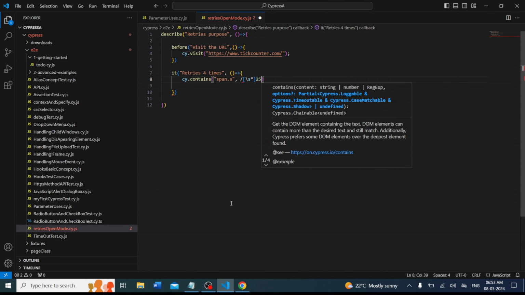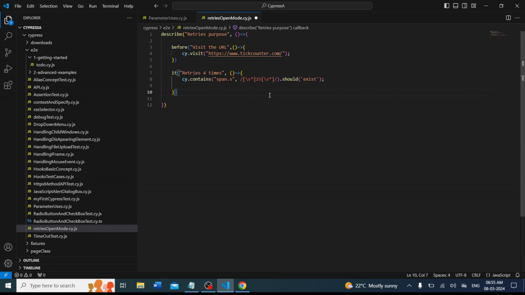Like that we use dot should command, and you can say exist. When you start with a slash, we have to close with a slash as well. This was the issue. Okay, so we got it, and then it is working.